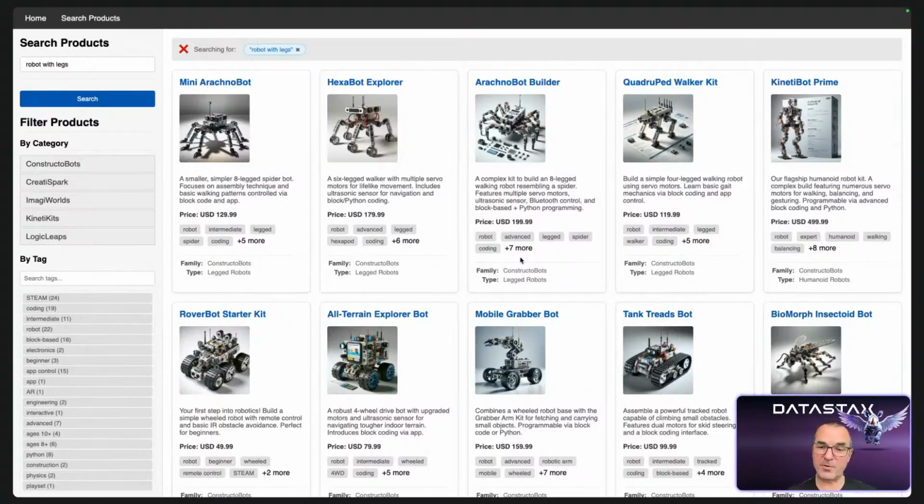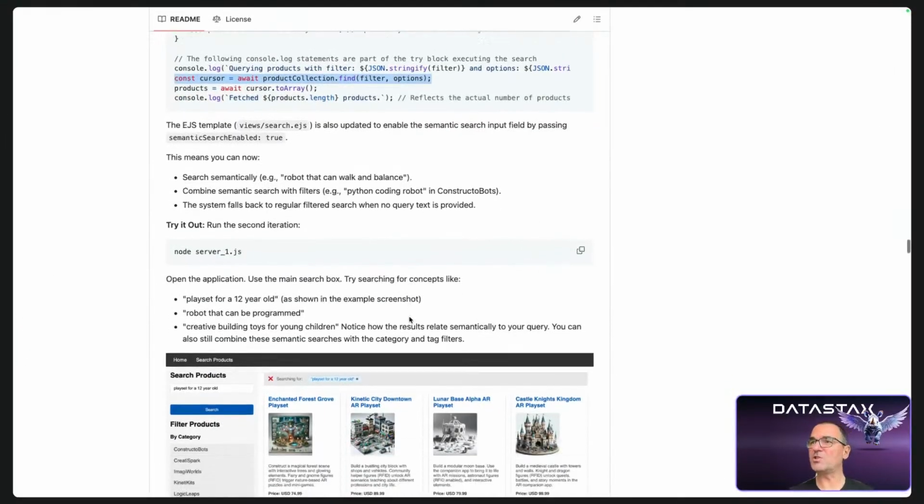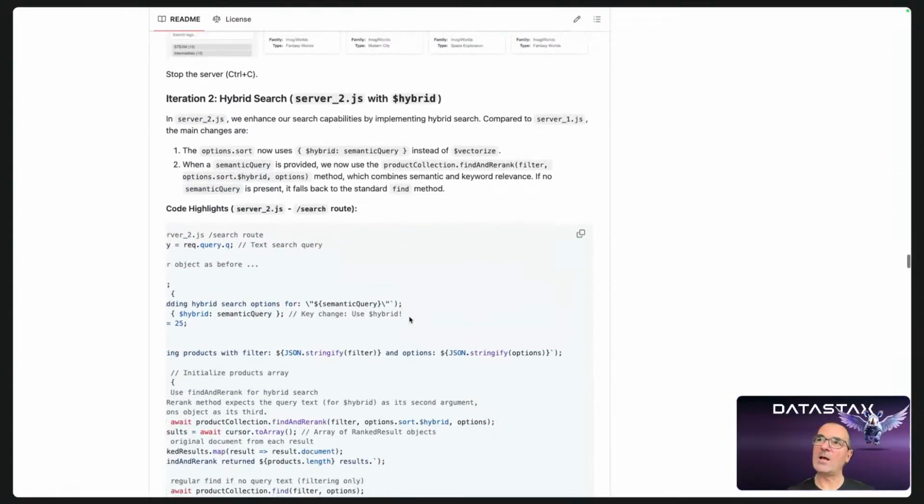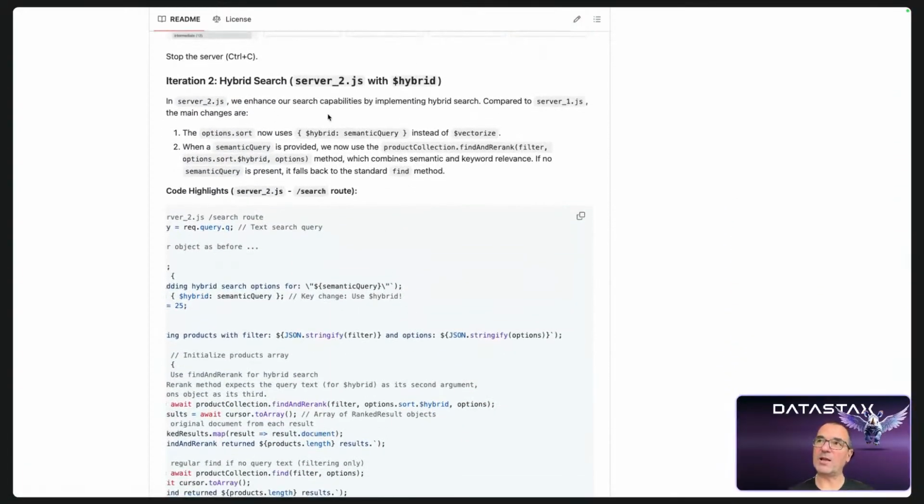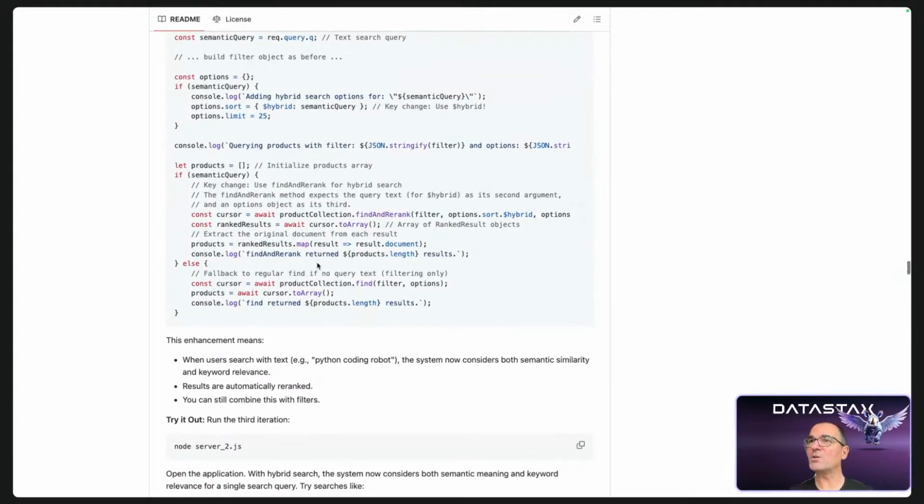So that was the first application iteration, the one with semantic search. And the next one is the iteration that leverages the hybrid search. Mainly the thing that is different is the operator. So now, instead of $vectorize, we use the $hybrid operator, right? There is some documentation, some explanation. We go directly to the code.